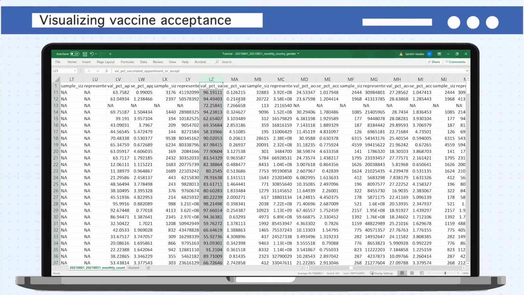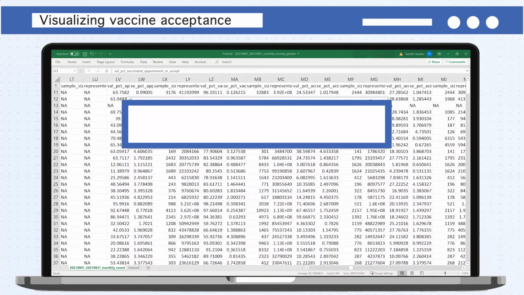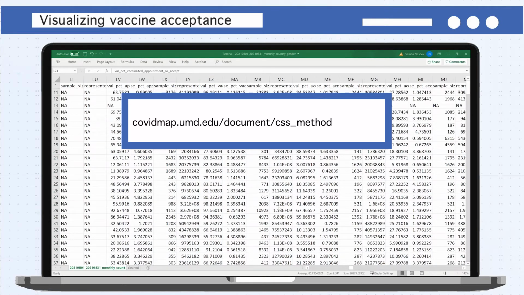If you'd like to learn more about how the survey was issued, the sampling method, or how weights were calculated, make sure you check out this resource.